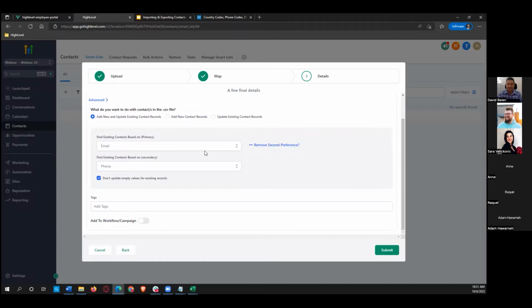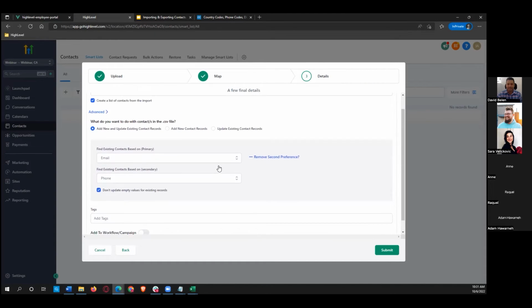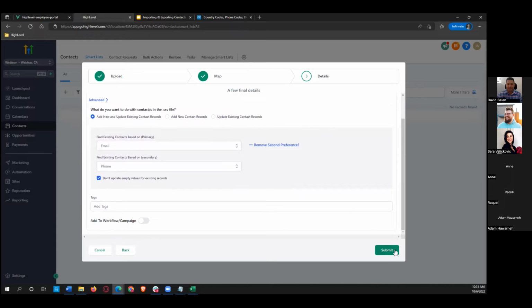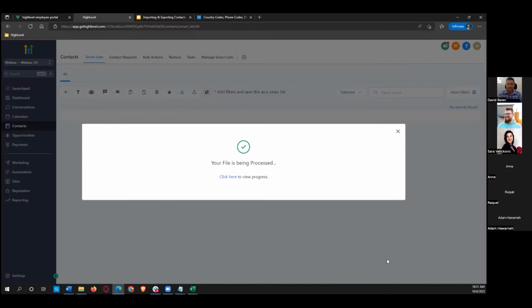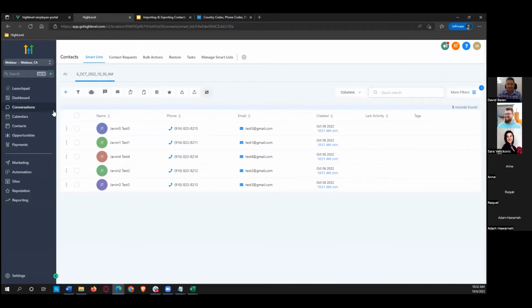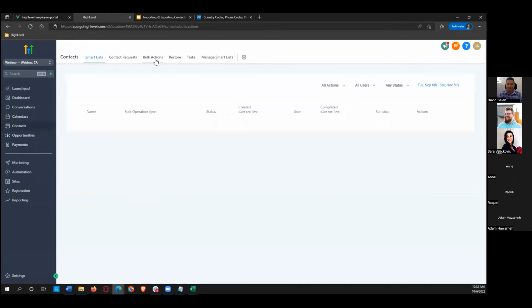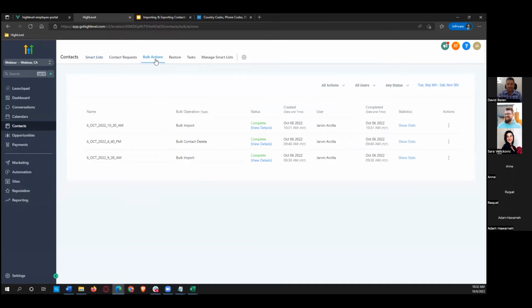So again, let's add a second preference for the import that we're doing. And let's hit submit. So this pop-up usually doesn't go away when you're doing the import, so I would always recommend to just X out of it. These sample contacts did get imported properly in the system. You can always check the status of your bulk actions here.